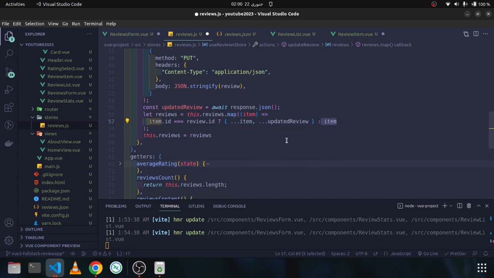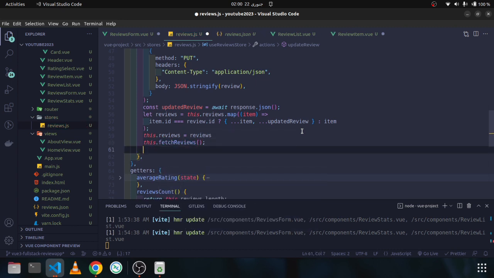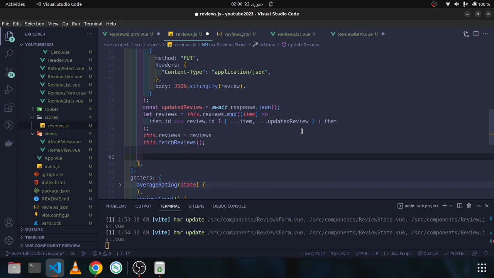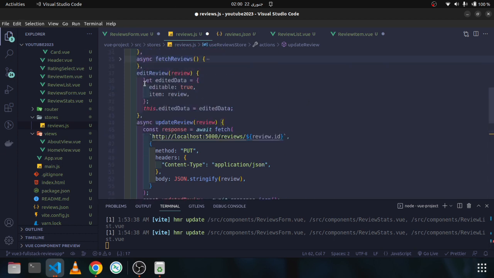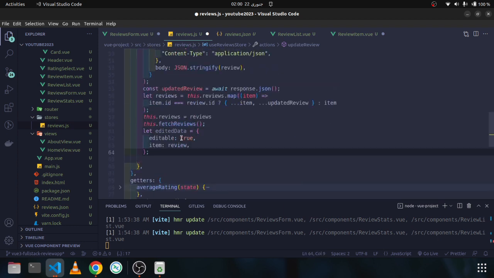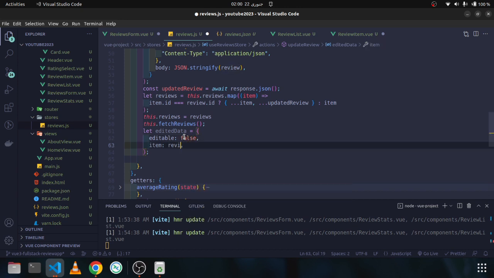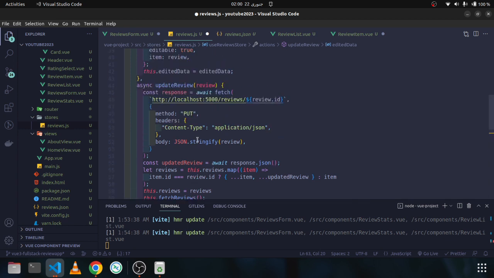After that I can again call this.fetchReviews, so we can fetch the reviews again. And also we have to fix this edited thing, because we have to set it to false. So I should copy paste that, set it to false, and here null, and then I can reset again.